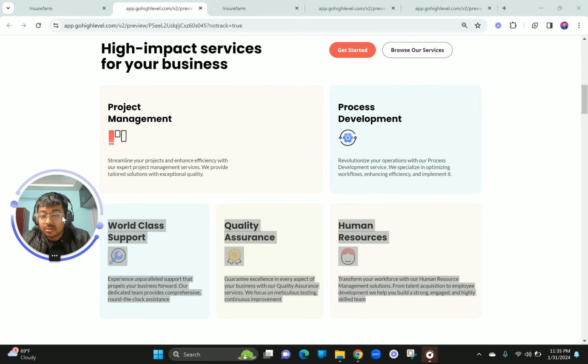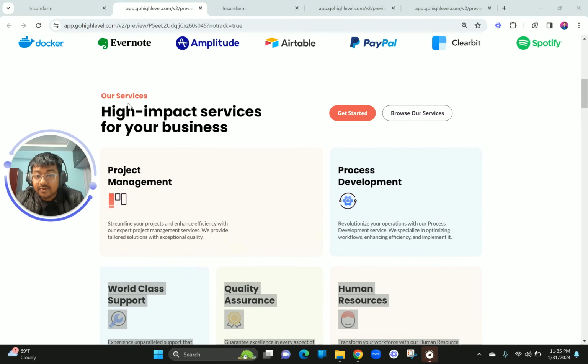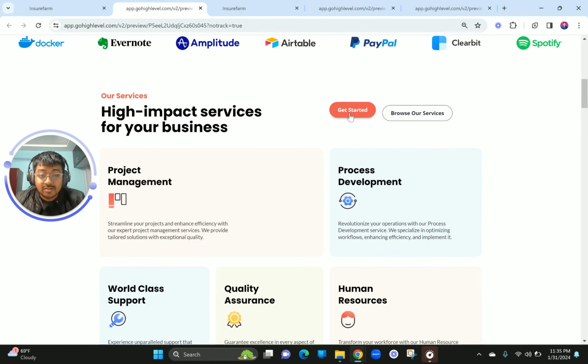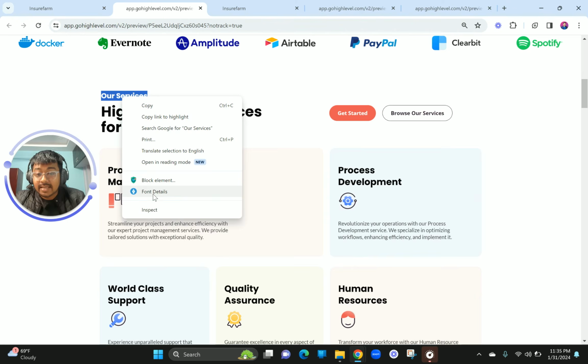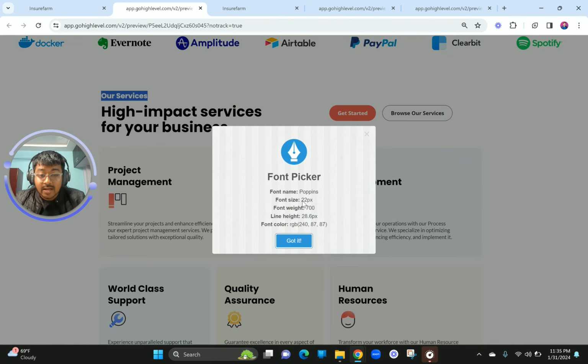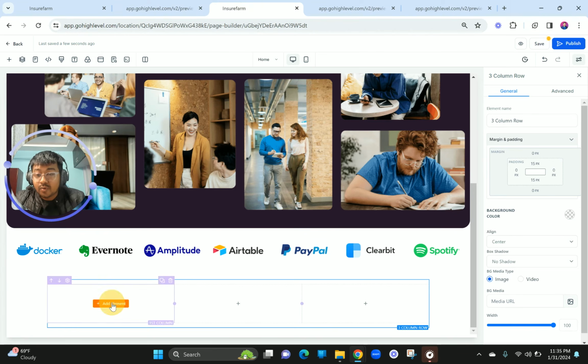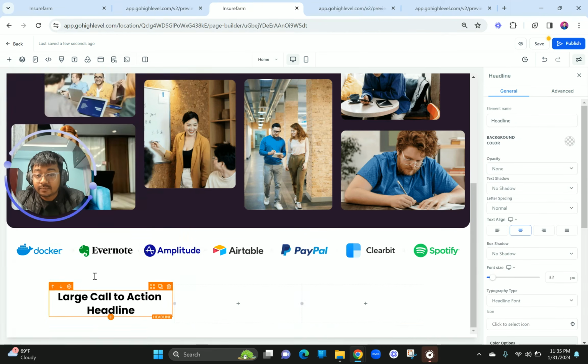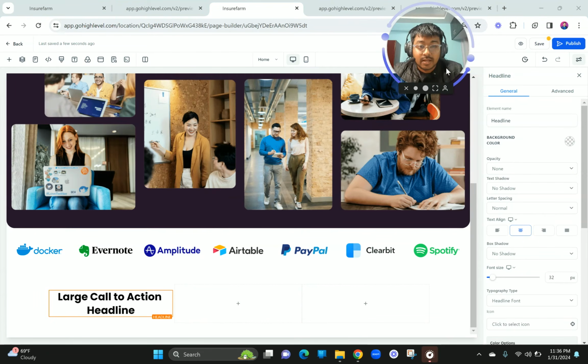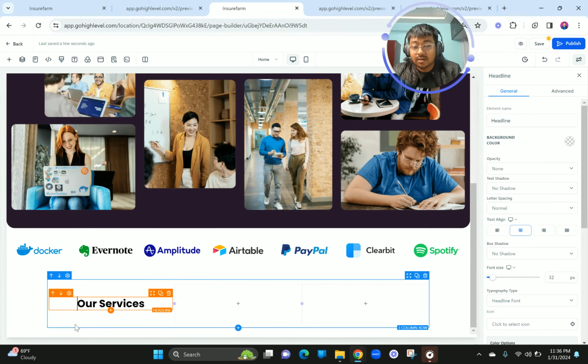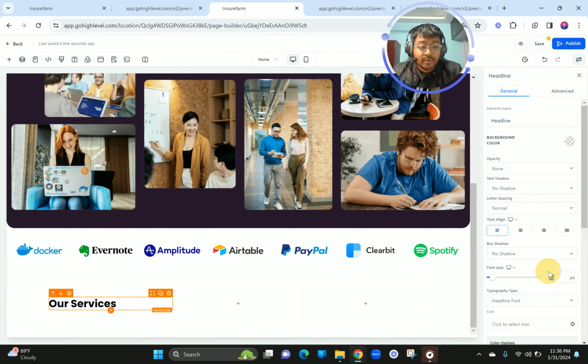I'm on the smallest. Okay. So here, the first thing is our services, right, which is in red, and then we have high impact services for your business. Then we have this small button, and then we have browse services. So first we're going to write this one, and we're going to see what the font size is, which is 22, right? So I'm going to add our services here, and I want to make it 22 pixel.